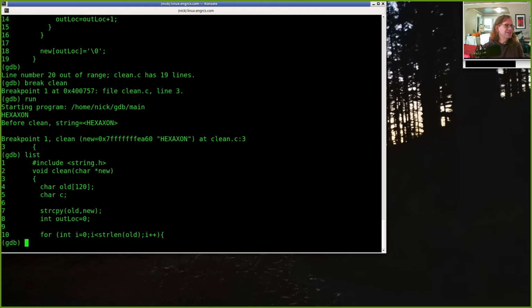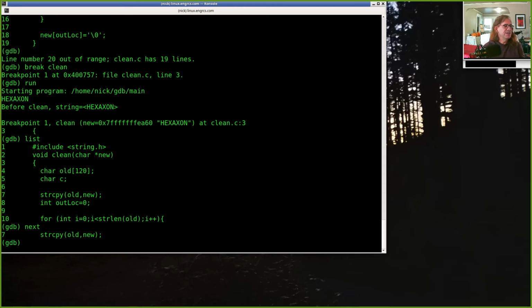And if I say list, right, I can look at the lines around where I am. So I'm right here. I'm about to start executing my clean function. All right. So let's just say next. That says go into the next line. And we see it jumps all the way to line 7, which says string copy new into old. All right. So the line that it shows you is always the line that is about to be executed. Okay. When it stops at a line, it means it has not executed that line yet. So it's about to do the string copy.